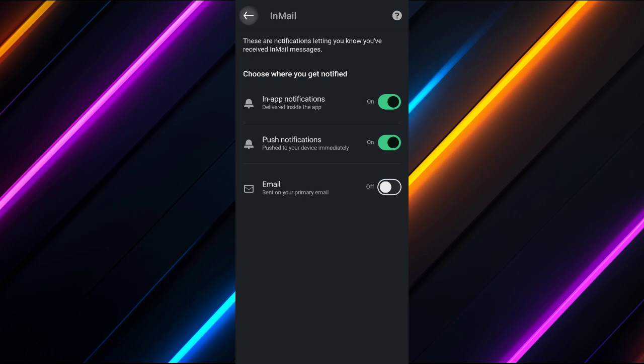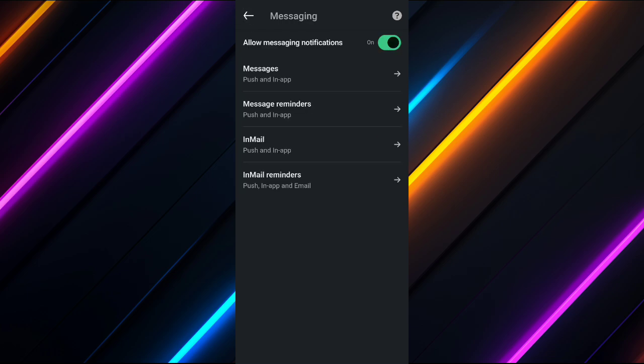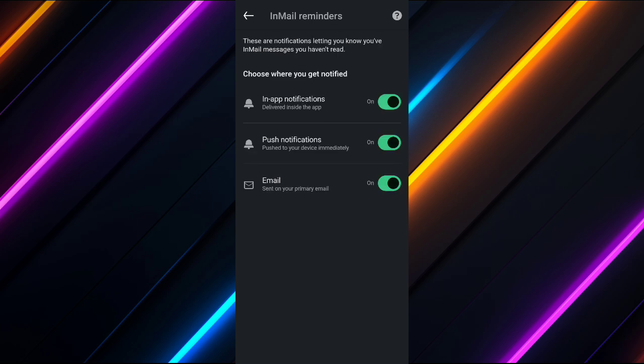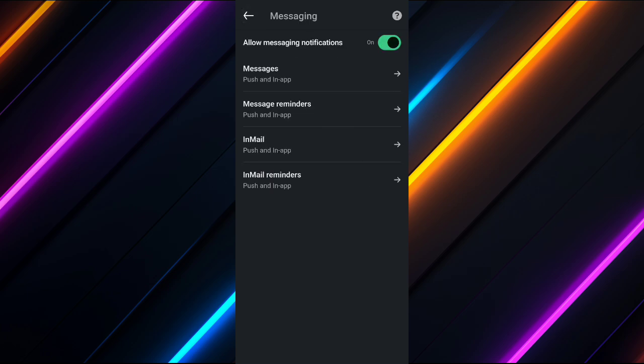Then we will go back. After that, click on InMail reminders. And then again, toggle off the option that says email, and that's it. That's how you turn off email notifications on LinkedIn.